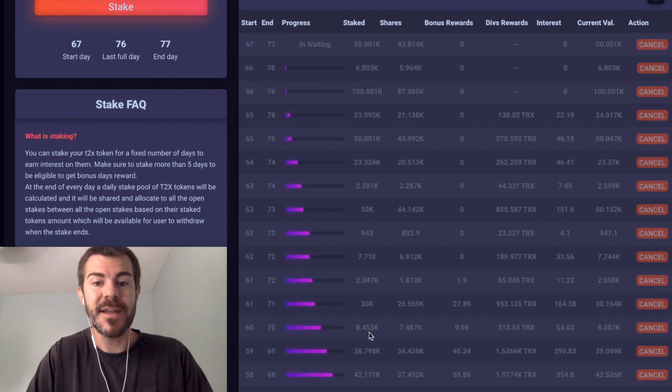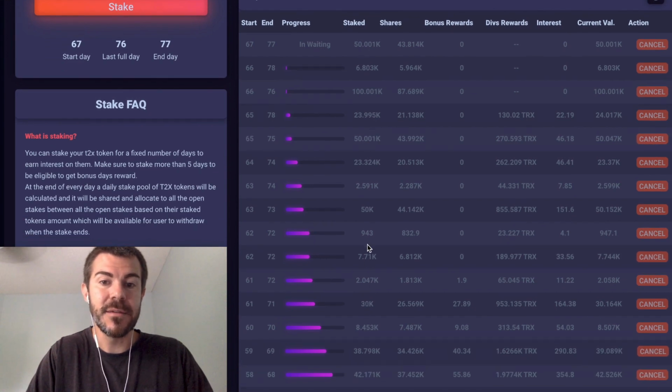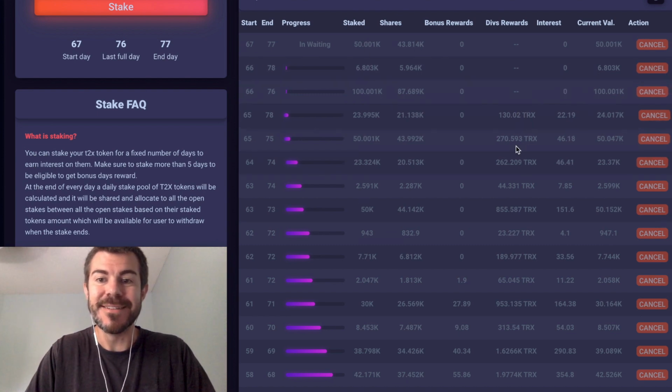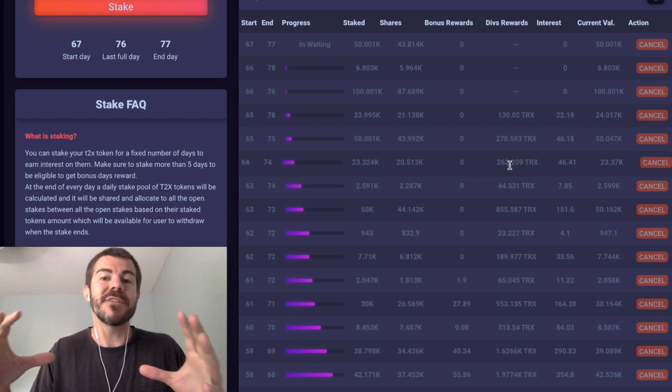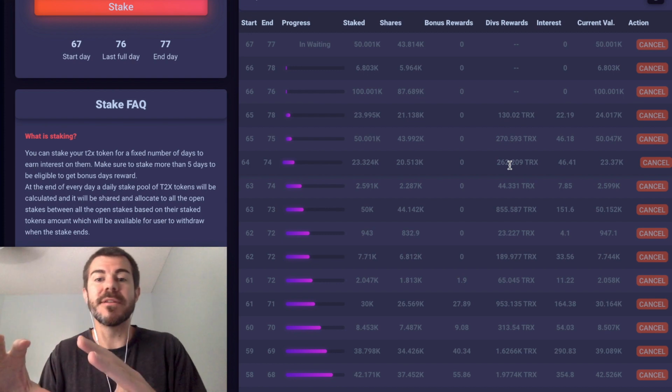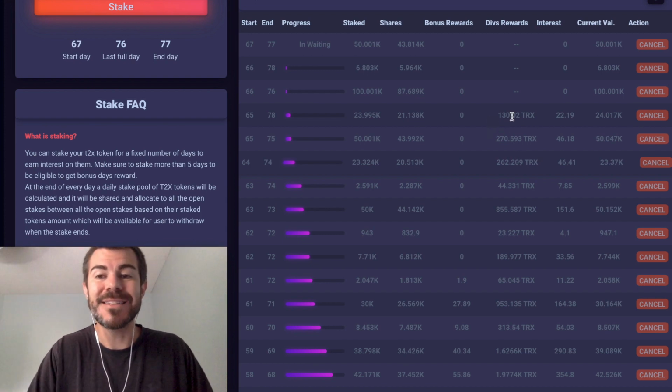So these are all of my active stakes. You can see the amount of T2X I'm staking on all of these right here. And you can see the dividends that I'm getting. So these dividends will grow every single day when the auction lobby ends. 95% of that TRX is sent to the people that are staking their T2X. So I'm getting TRX dividends.